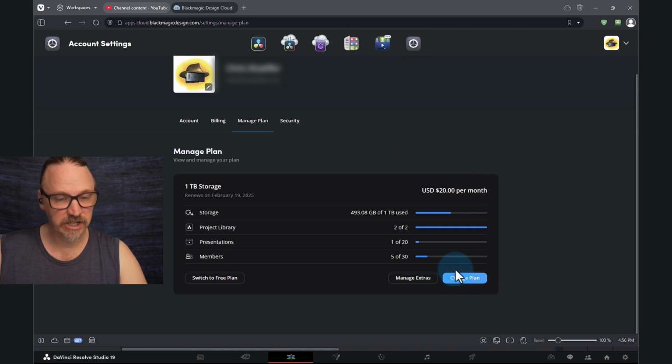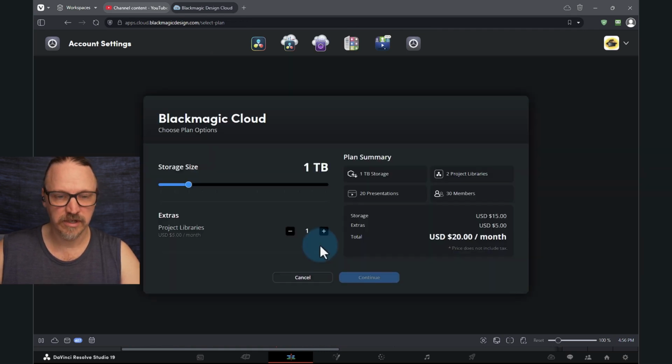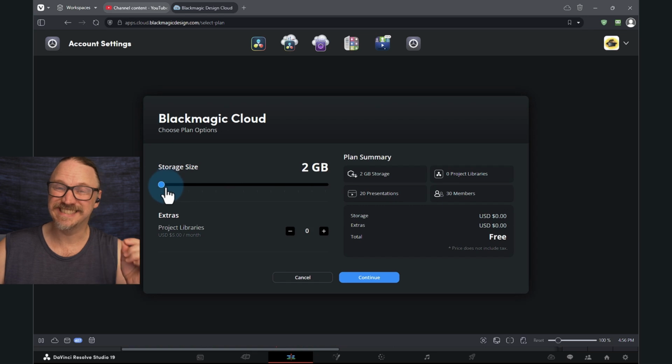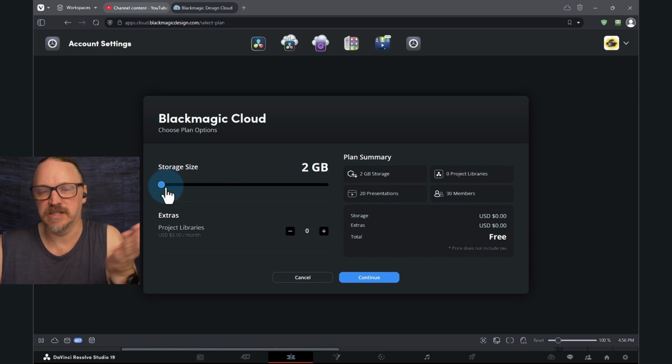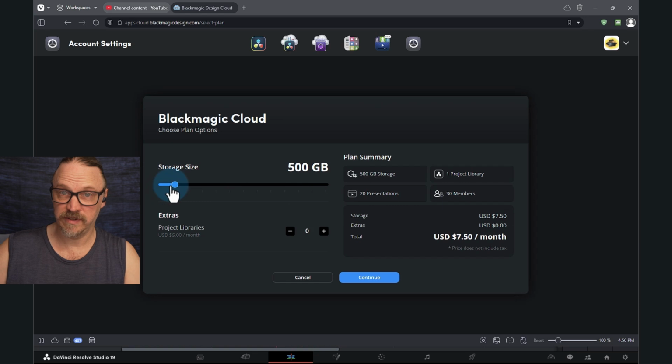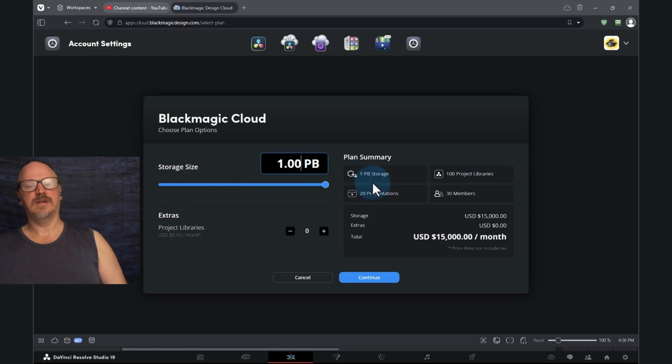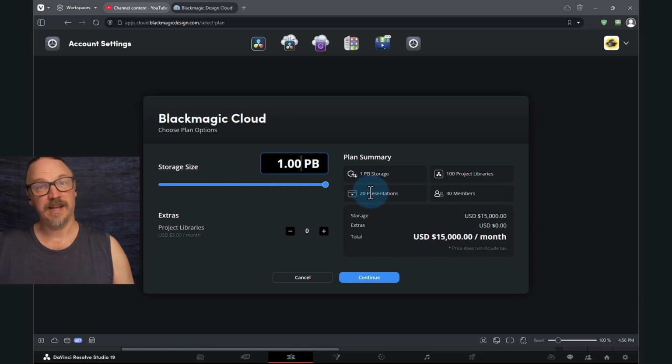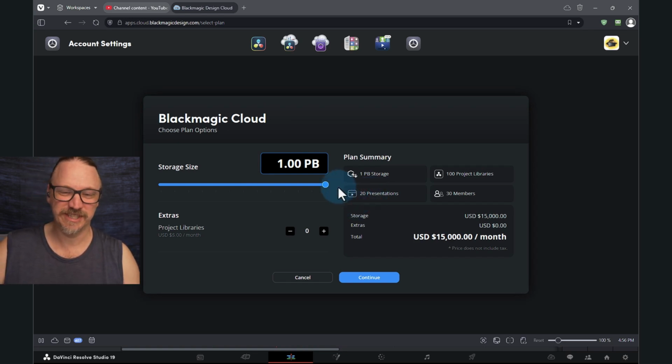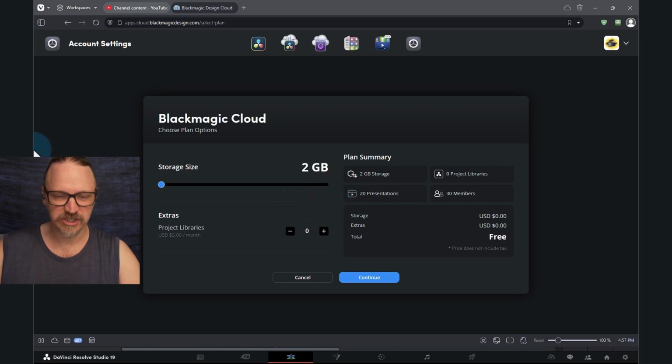But let's go ahead and change the plan and see what the options are. So there's a storage slider. If you start with the free version here, you get 2 gigabytes of space, which with those proxy files is significant. It's not a lot, but it's not nothing. 500 gigabytes is $7.50 a month. 1 terabyte, which is where I have settled for the moment, is $15 a month. And then it kind of goes up as you might expect. Who's going to be paying $15,000 a month for a petabyte of data? But hey, if that's you and you're watching this video, why? But if that's you, the option is there. So I'm going to cancel these changes because I'm happy with the plan I have.